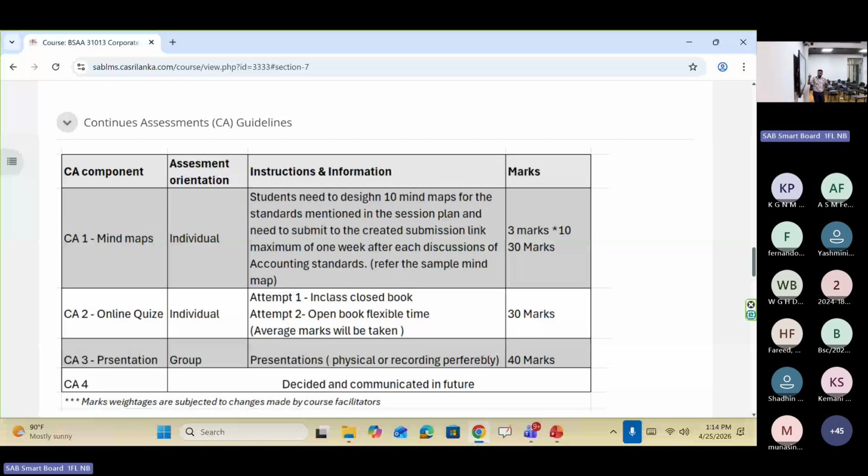One is an in-class closed book attempt. You have to do it on your own, without referring to any documentation, by your knowledge. You have to study and do. Thereafter, the second attempt is an open attempt. You can do it at flexible times, within an allocated time period. The average marks of these two will be taken as your final mark, maybe 20, maybe 30 marks.